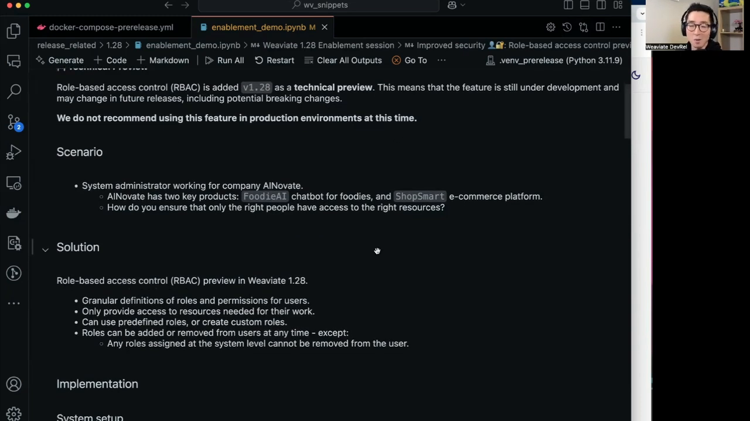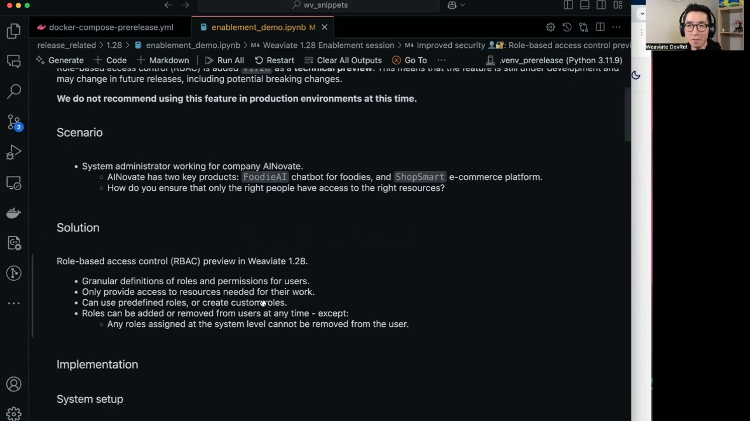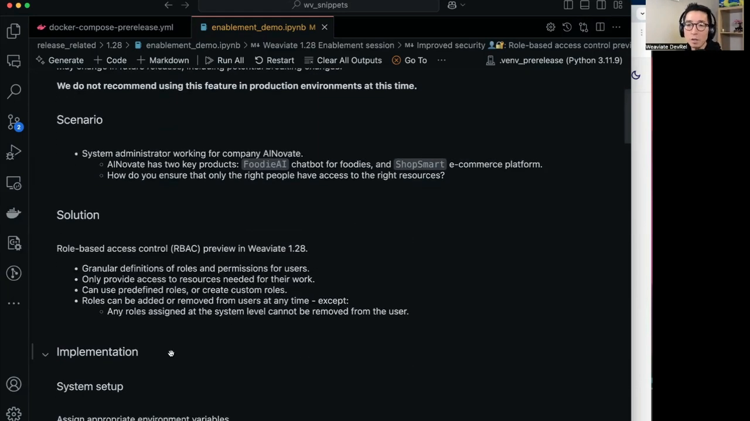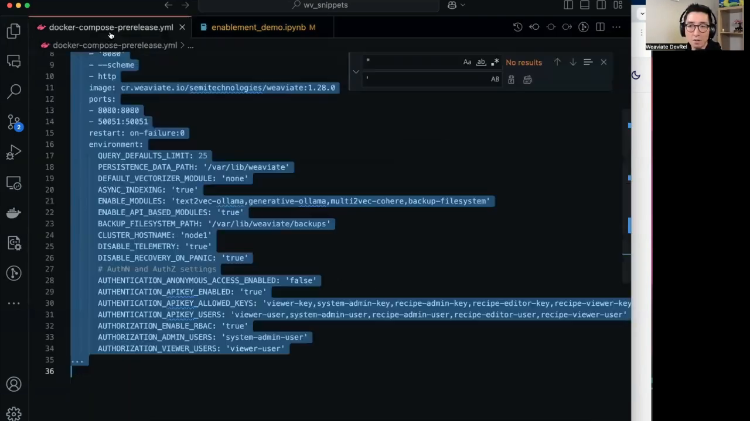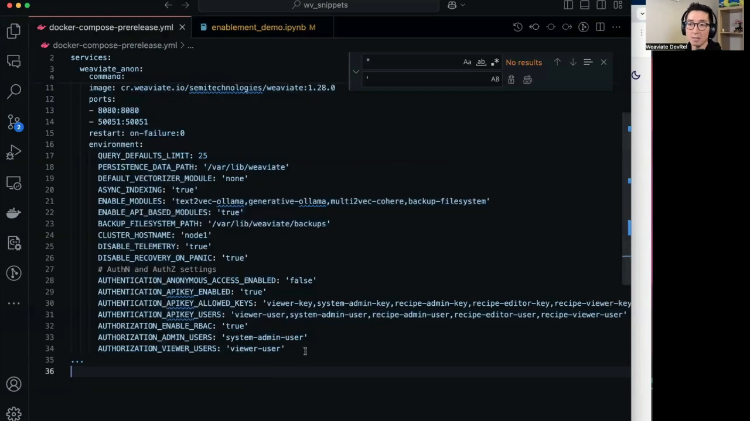I can, again, go and show you some of the documentation and so on, but it's a bit dry, right? So let's have a look at how it's implemented. Let's talk about the first place to start with RBAC, which is the system setup. The way it's configured at the moment, and again, this is probably going to change in the future, to enable RBAC, we would go to the configuration for Weaviate and enable it through certain flags.